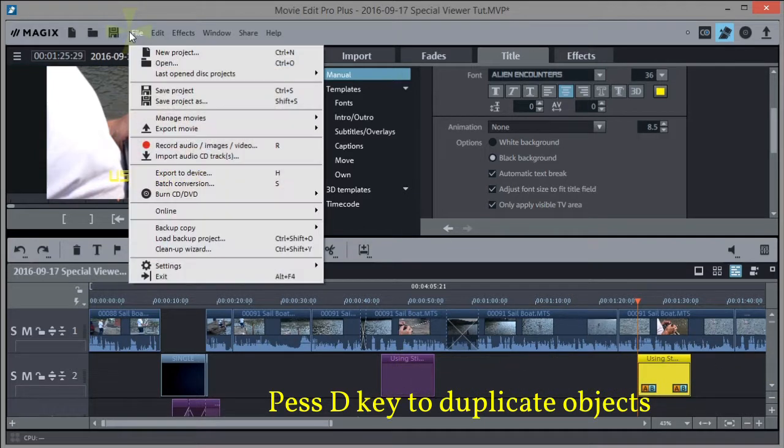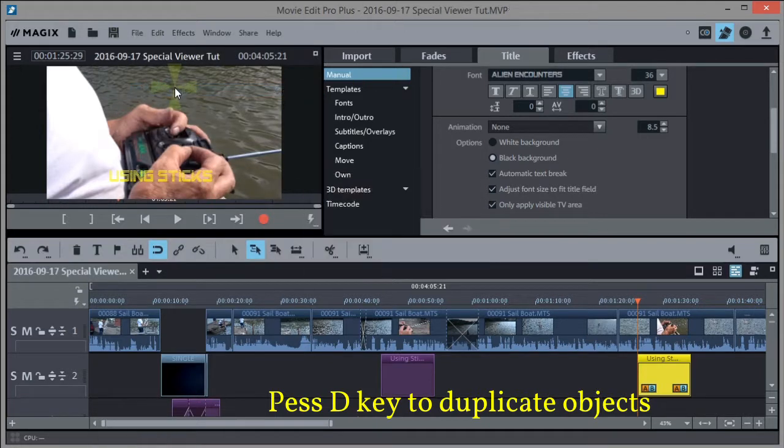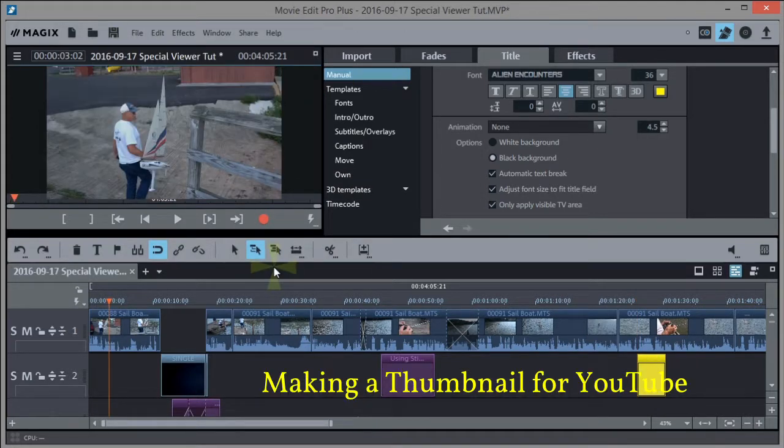Alright, let's save our project because we've done a lot. So now let's talk about making a thumbnail for your video. That really gets your viewers' attention on YouTube if you have a really nice thumbnail. Now you can do it with Adobe Photoshop or some of those other things, but you can also kind of do it right in Magix.